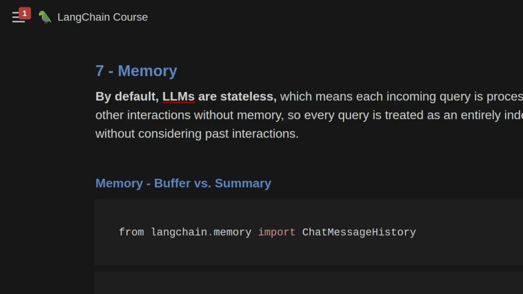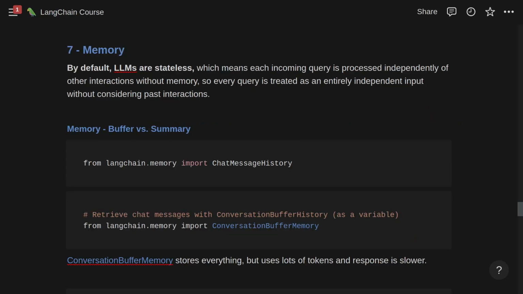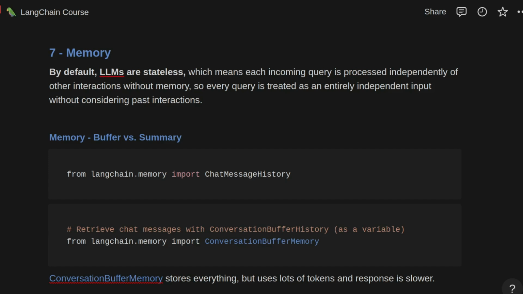Memory. By default, large language models are stateless, which means each incoming query is processed independently of other interactions. Without memory, every query is treated as an entirely independent input without considering the previous interactions. There are quite a few options with different trade-offs for memory. We've got chat message history and conversation buffer memory.